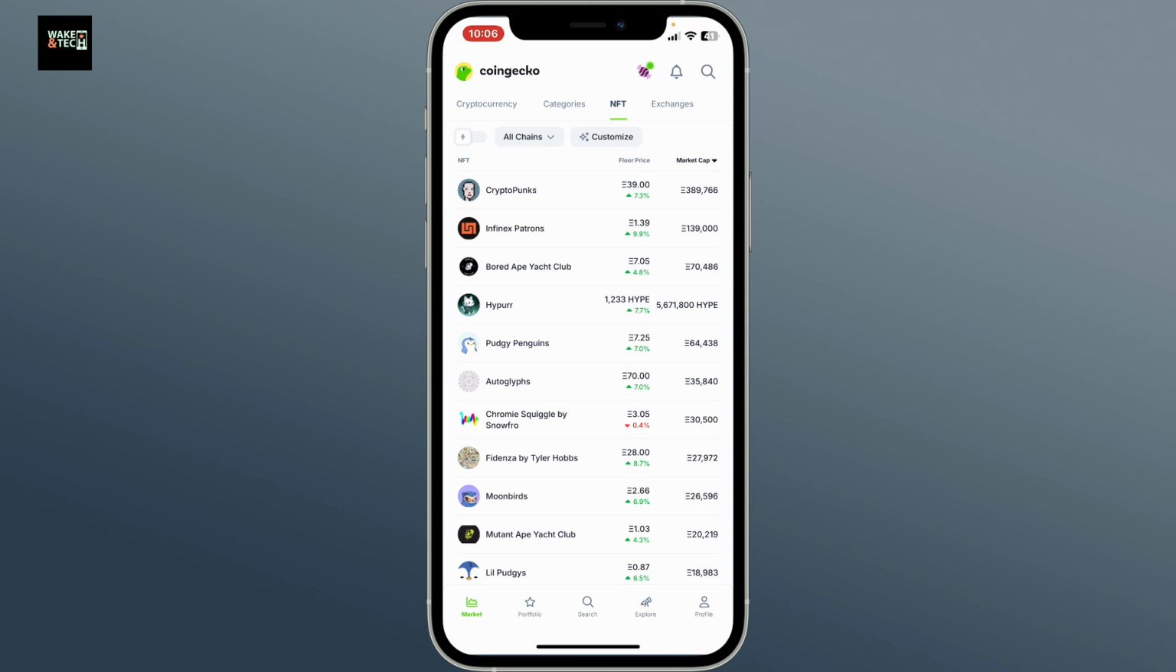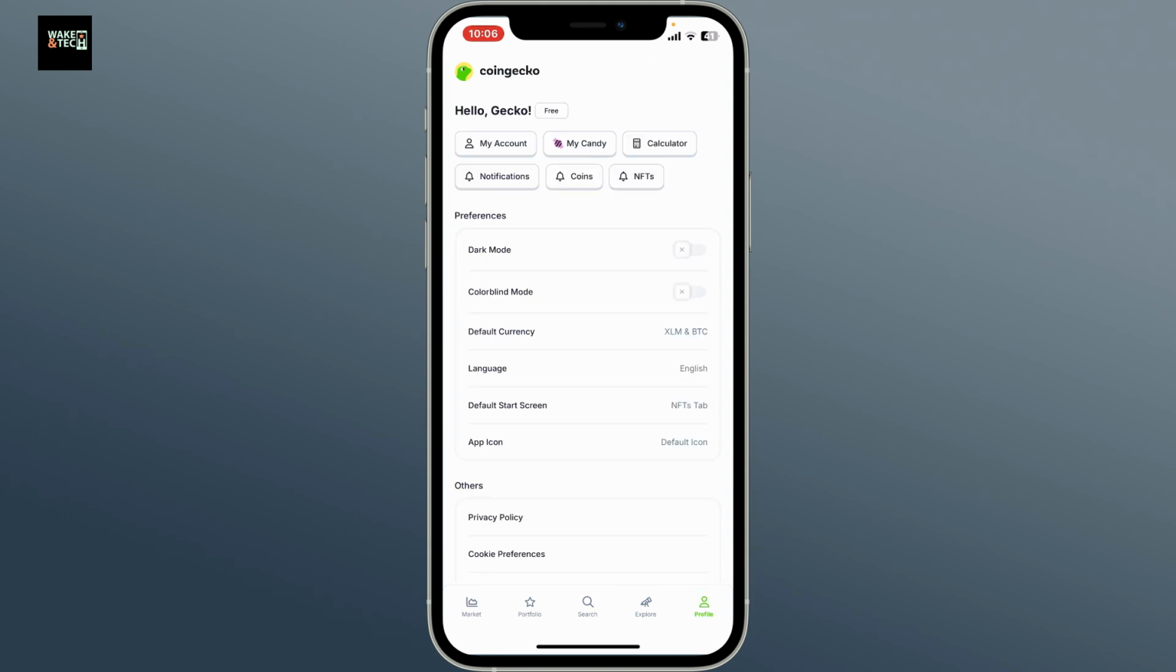First of all, open the CoinGecko app on your device. Make sure that you're logged in. Once you are, click on Profile at the bottom right corner. From your Profile section, look for Colorblind Mode option under Preference. Simply toggle on the button right next to Colorblind Mode, and this will enable the Colorblind Mode on your app.